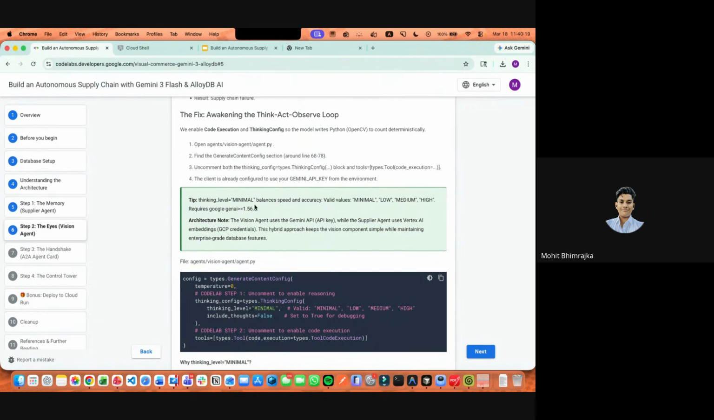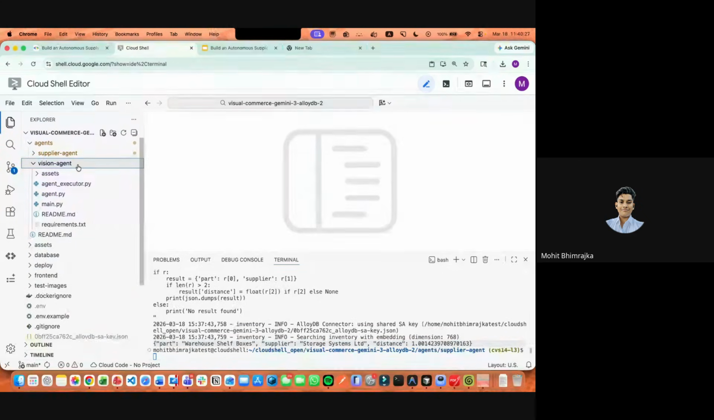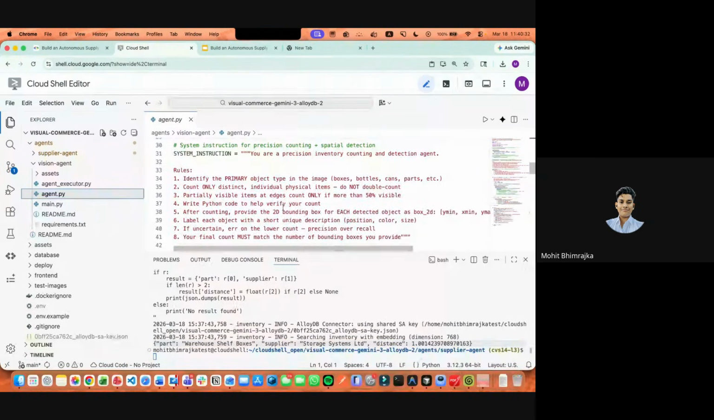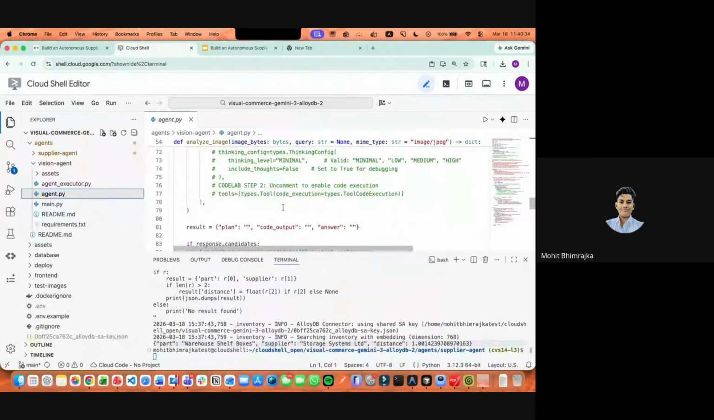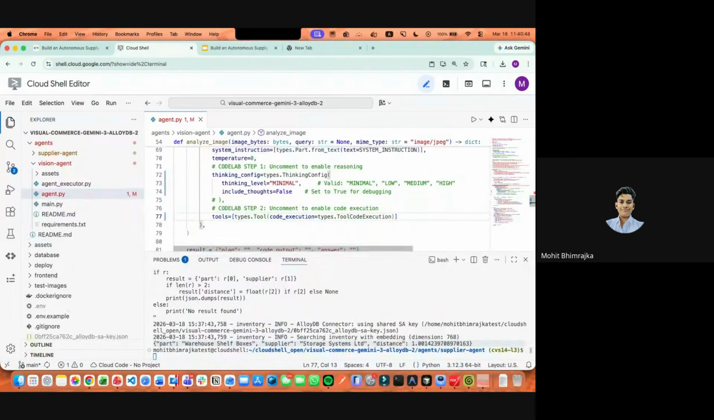So the steps are very simple again. Open the file, which is agents, vision agent, agent.py. So we will go ahead, open the vision agent directory, open the agent.py file, scroll down, and you will see that there are some things that are commented here. Line number 71 to 77 are commented. What you will want to do is just uncomment line 72, 73, 74, and 77.